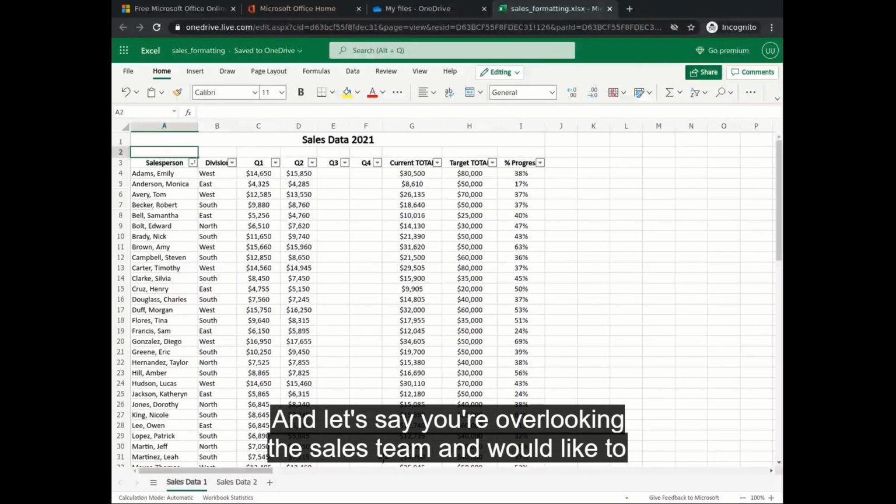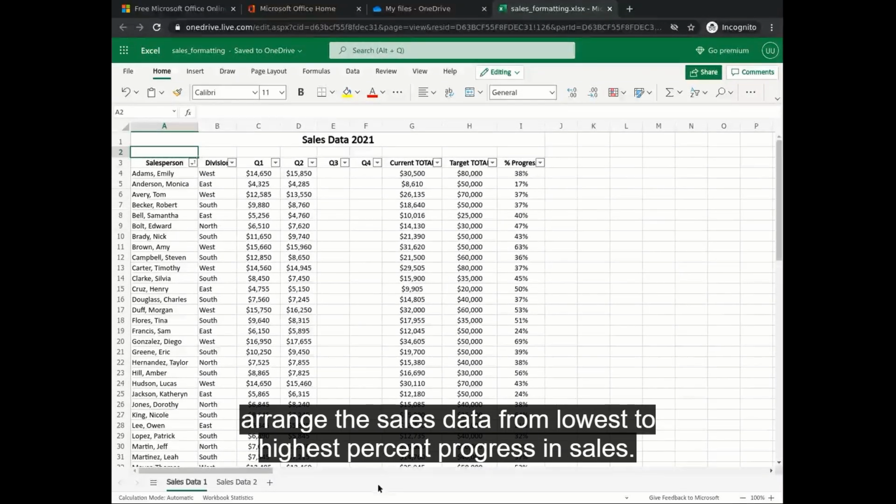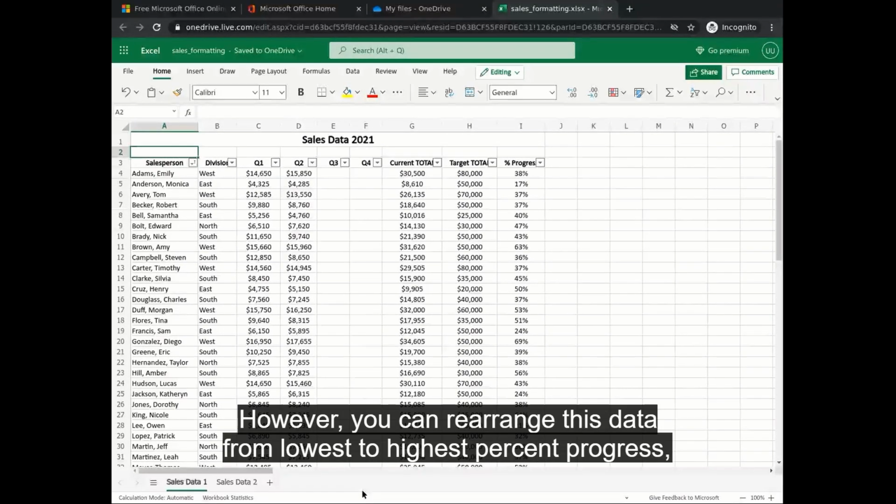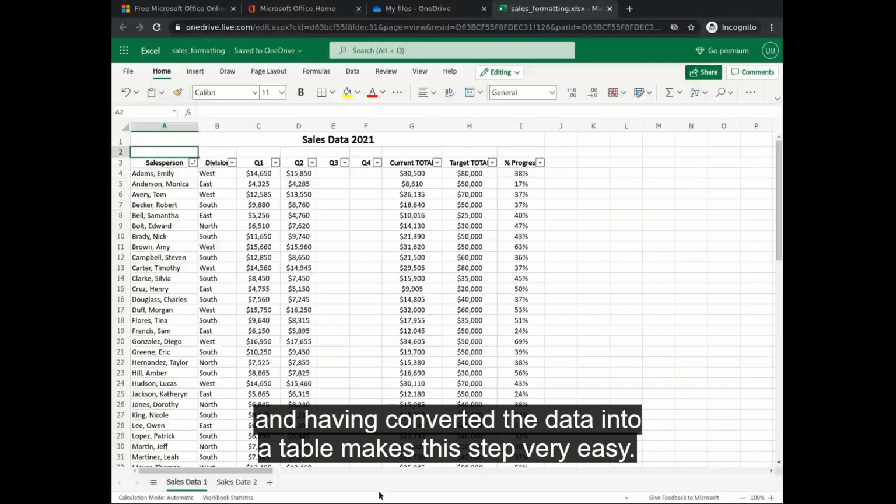And let's say you're overlooking the sales team and would like to arrange the sales data from lowest to highest percent progress in sales. The data is currently arranged by alphabetical order of the salesperson's last name. However, you can rearrange this data from lowest to highest percent progress, and having converted the data into a table makes this step very easy.